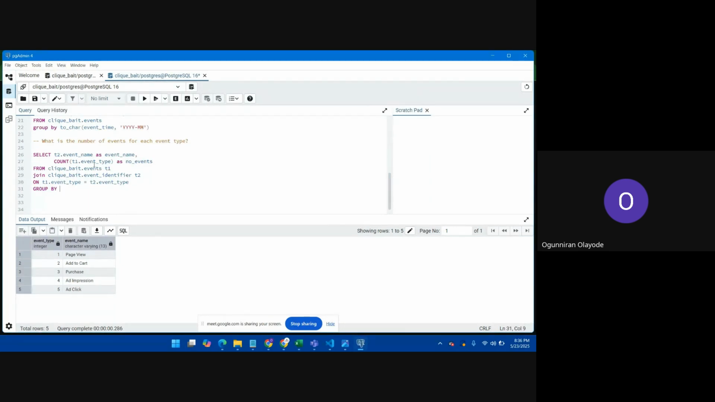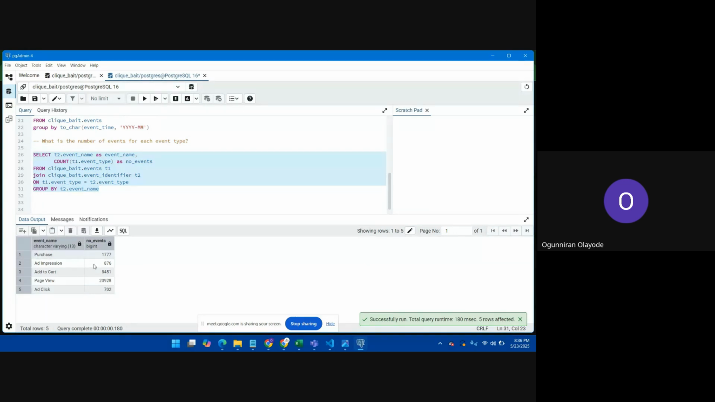Then you put the name of the column. You group by this column, and this gives us the name of this. So if I run this, then yes, these are the things that are happening. We have the total number of purchases, the number of page views, 30,000 page views, add to carts, purchases and ad impressions. These are the number of events.